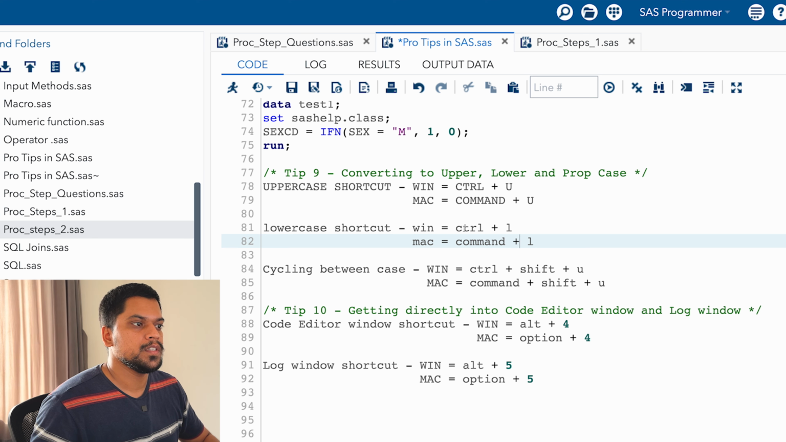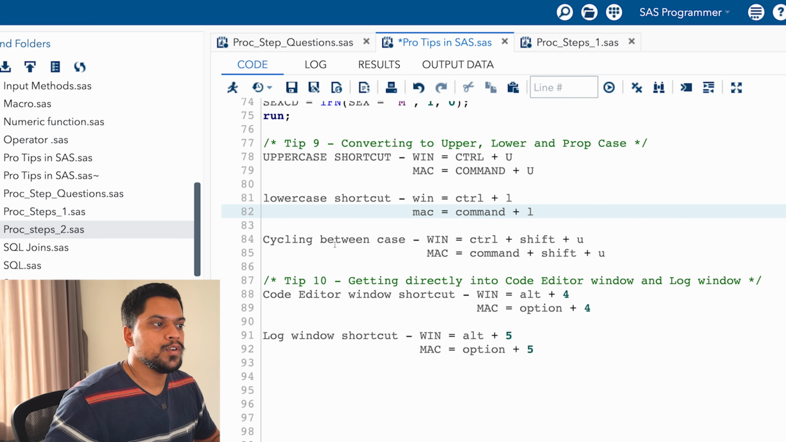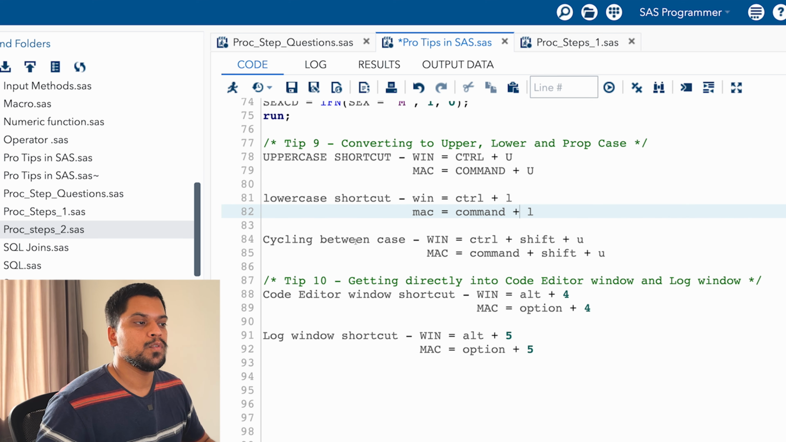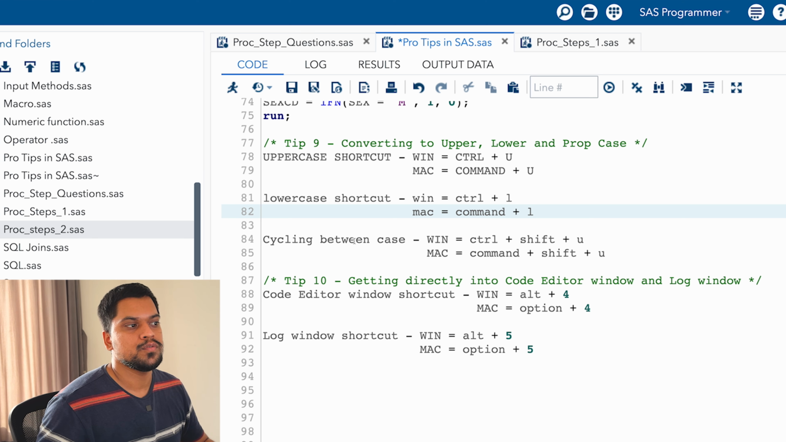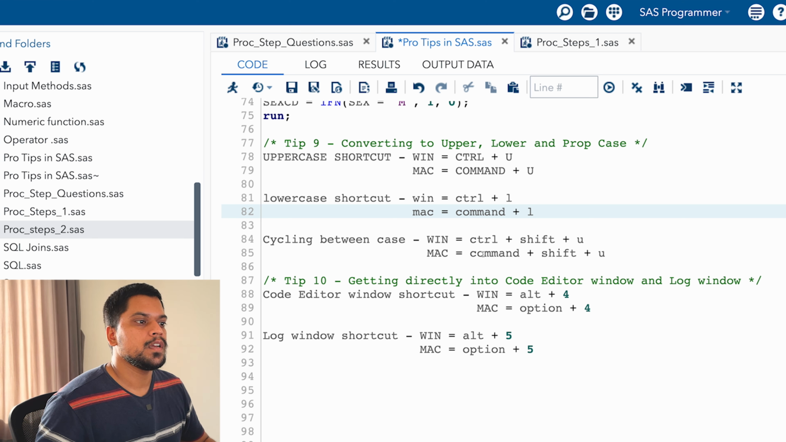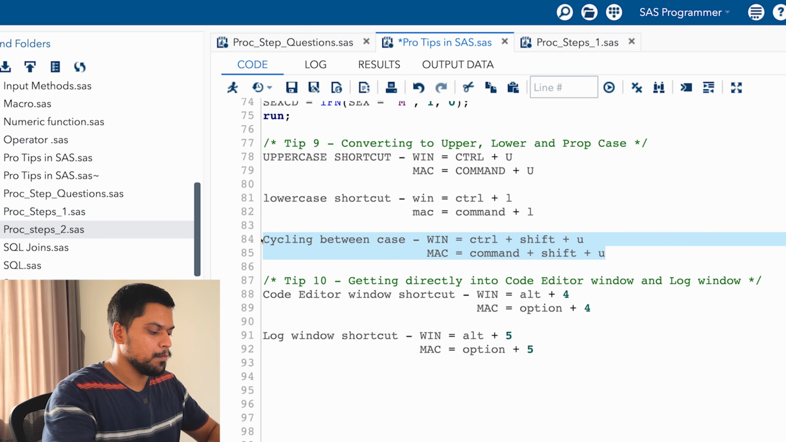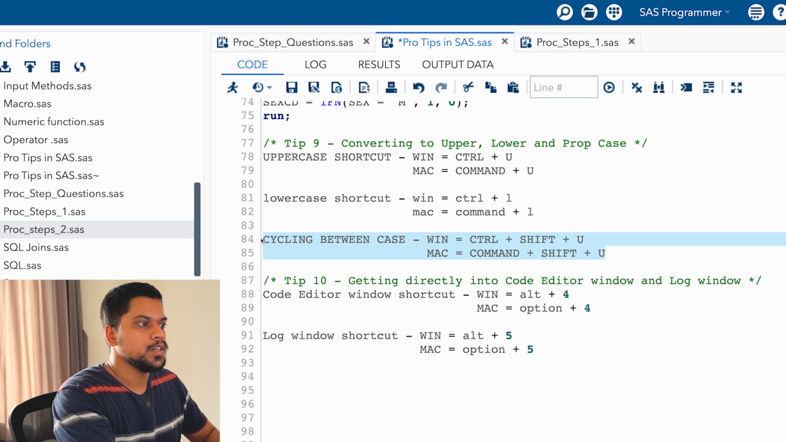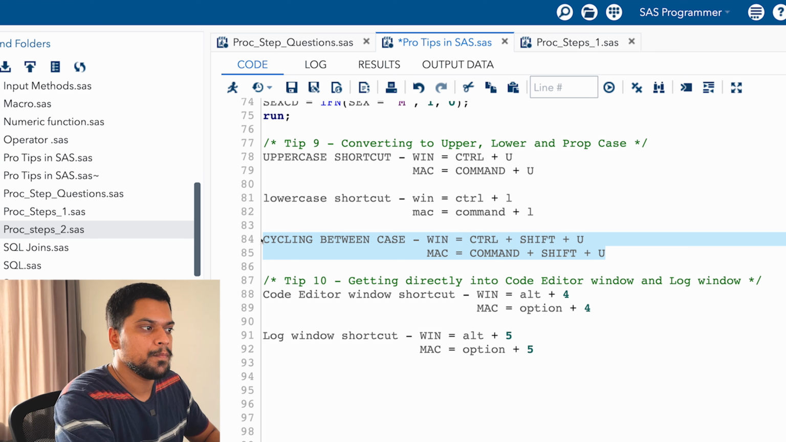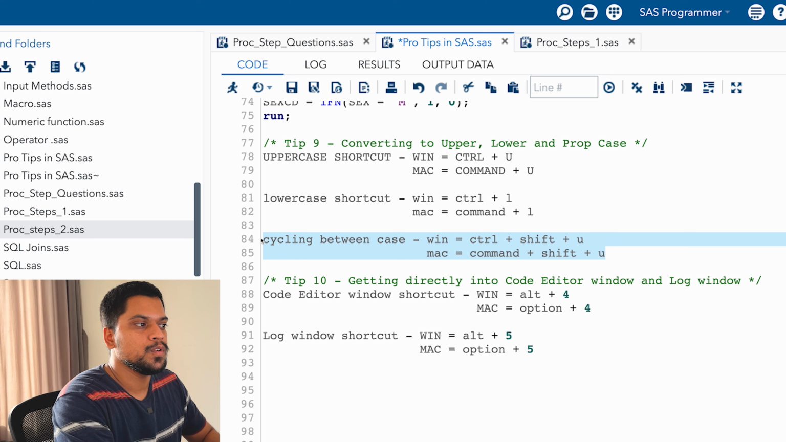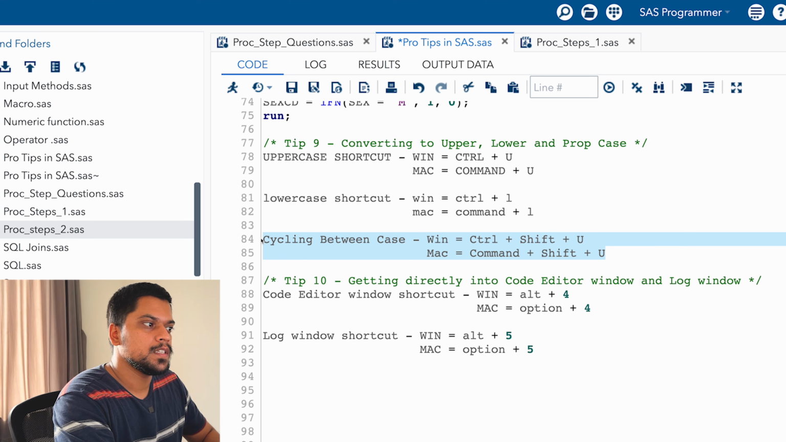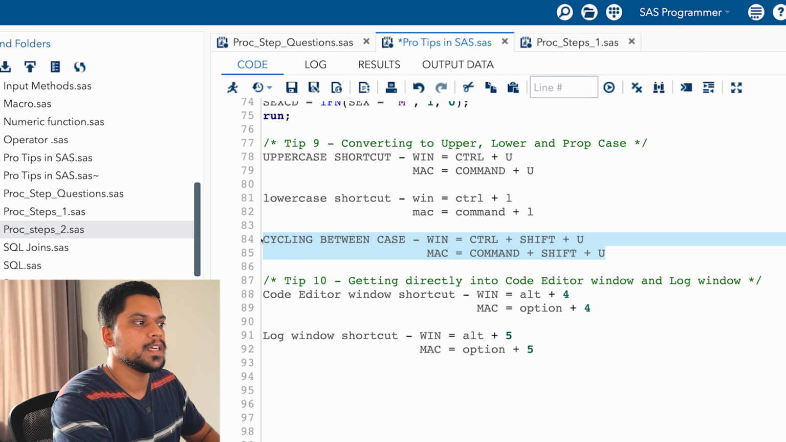For Windows also I have mentioned, for Windows you can use Control plus L, and for uppercase you can use Control plus U. Now if you want to switch between different cases, let's suppose from lowercase to uppercase or from uppercase to prop case, you can use Command plus Shift plus U in Mac. So I'm using Command plus Shift plus U. You can see now it got converted to uppercase, and again I'm pressing and it got converted to lowercase, and if I use it again you can see it got converted to uppercase. So you can switch the cases from uppercase to lowercase, from lowercase to prop case, like this.